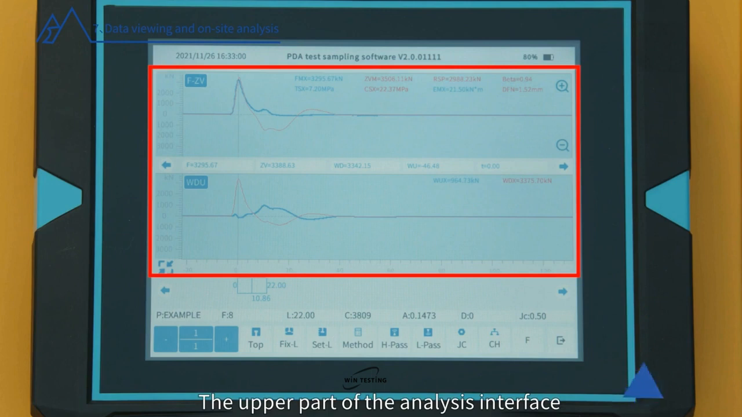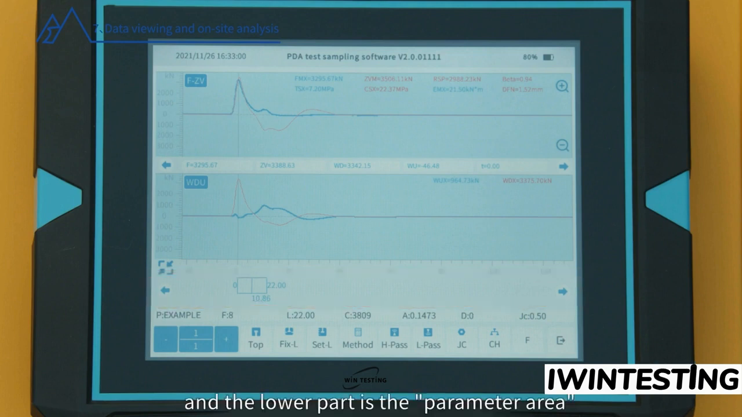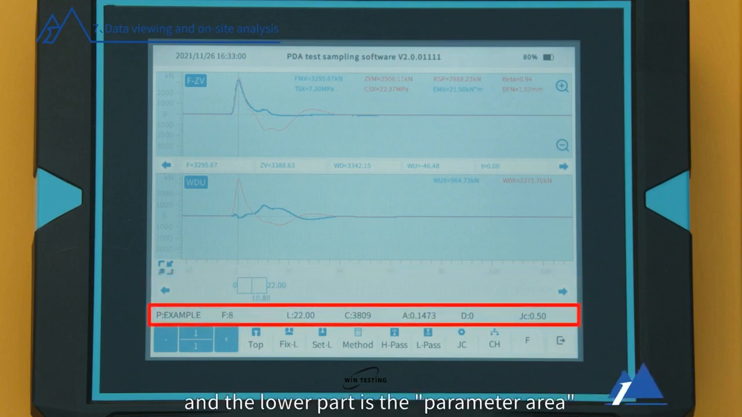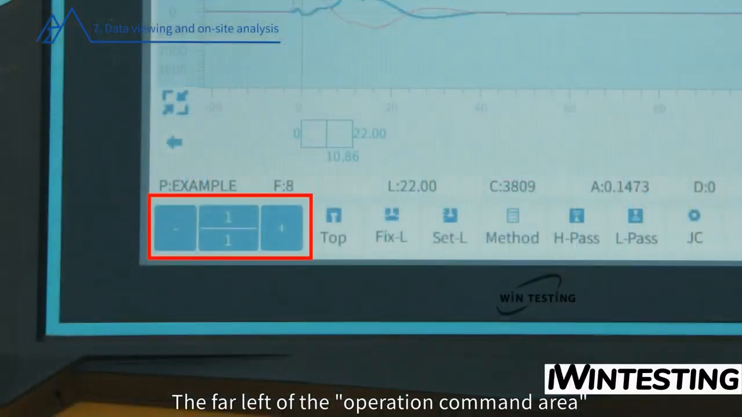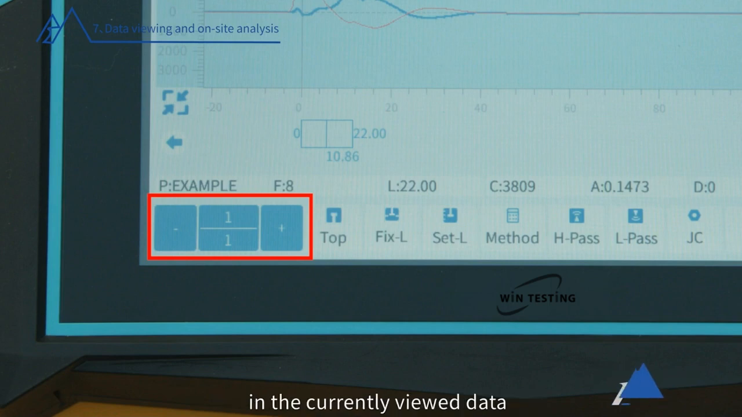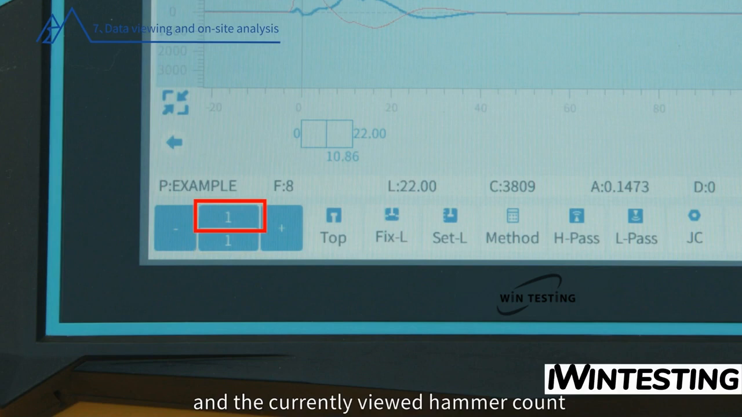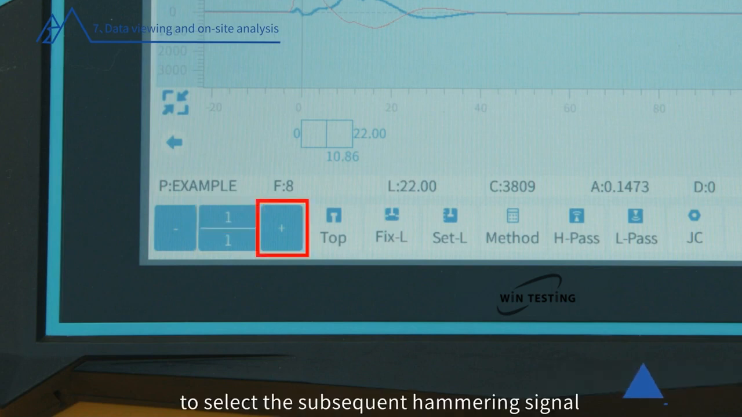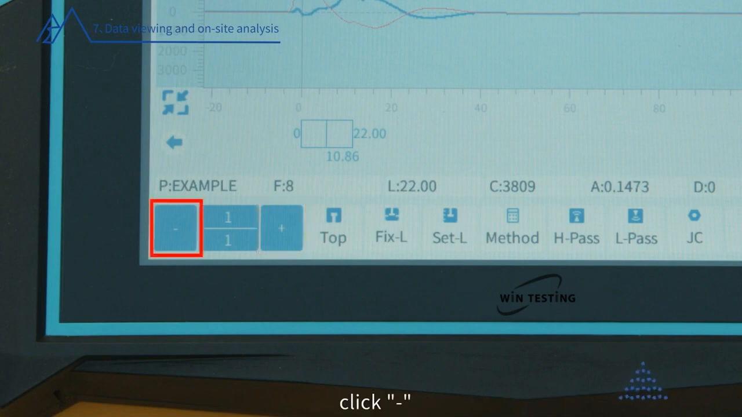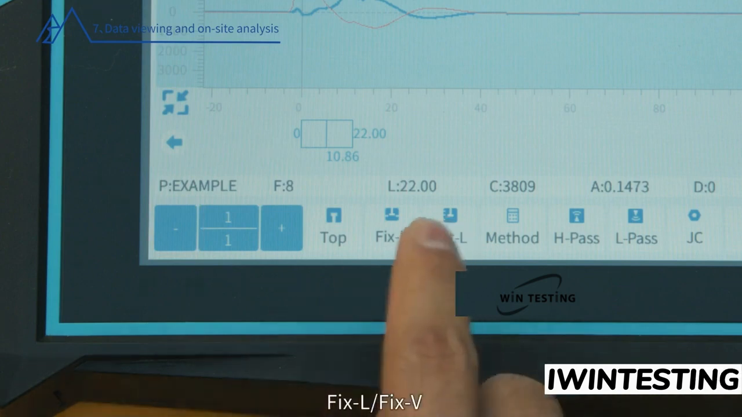The upper part of the analysis interface is the curve display area and the pile schematic display area, and the lower part is the parameter area and operation command area. The far left of the operation command area is the hammer quantity information in the currently viewed data, including the total hammer count and the currently viewed hammer count. Click plus to select the subsequent hammering signal in sequence. Click minus to select the previous hammering signal in sequence.